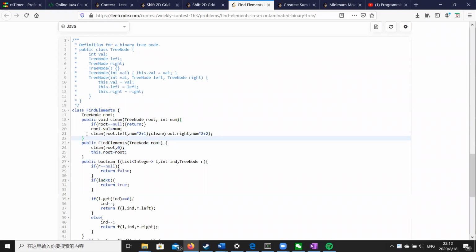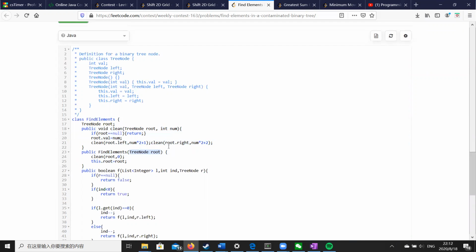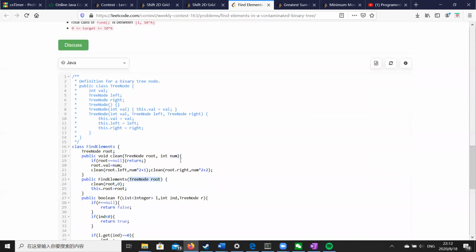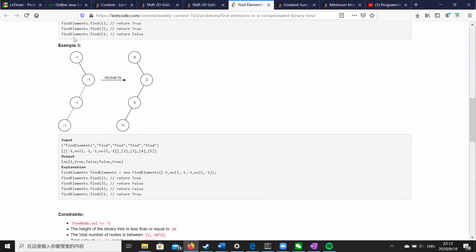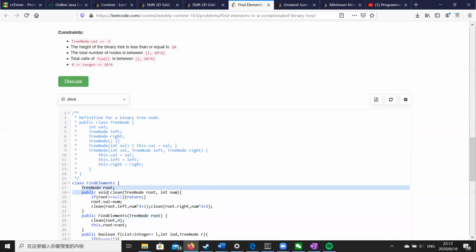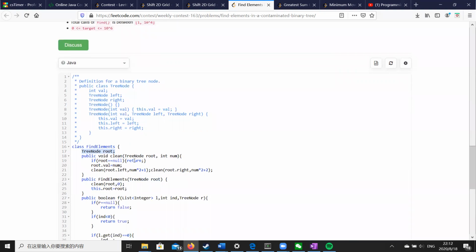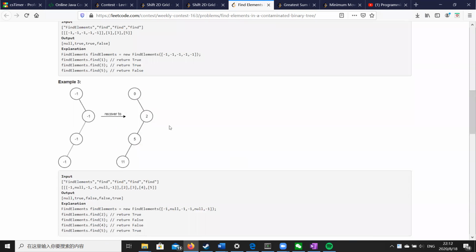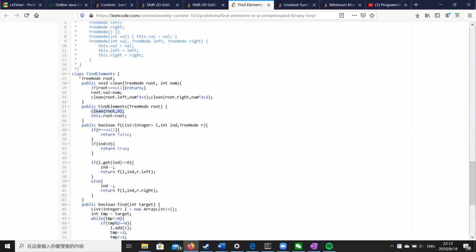So I just wrote a helper, clean, because you're initially given a tree when you create an object of FindElements. The structure is already given to you. You just need to initialize a tree within your class and set it equal to the given tree. But before that, you have to clean the tree. So you clean the tree, make it look like this, then set the tree variable in your class to the cleaned tree. That's what we should do.